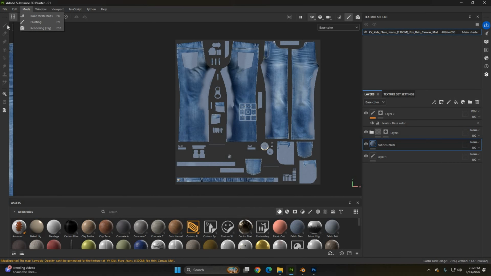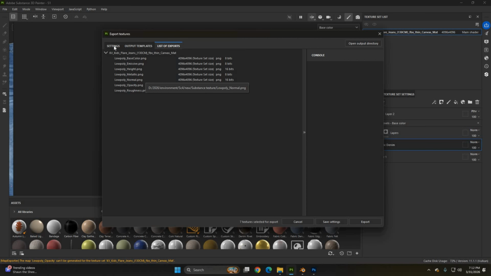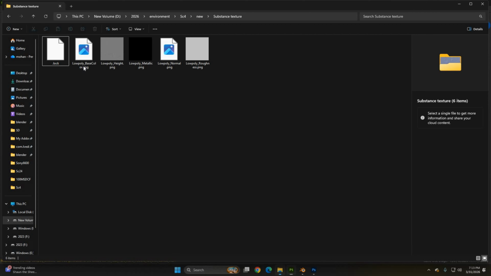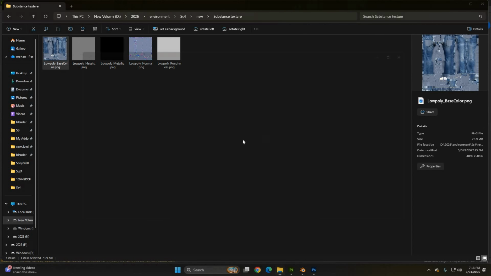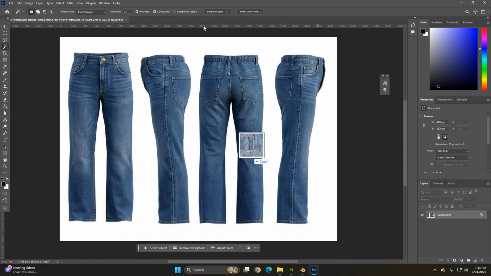Go to export and here are my export settings. We only need the base color map. So I'm going to export these maps. Now, if you open the folder, you can see the base color map, but the texture is not clean. Now import this into Photoshop.